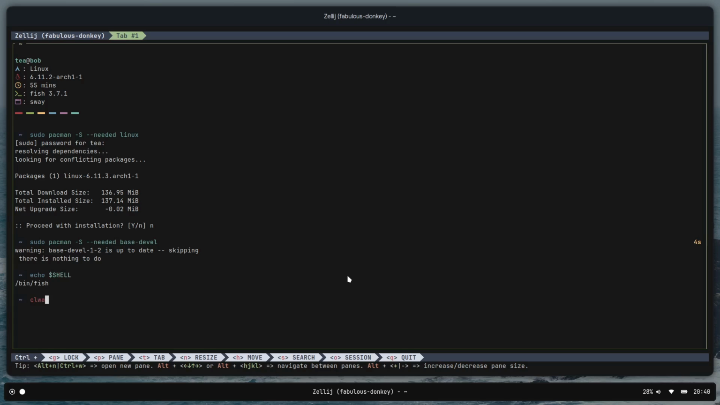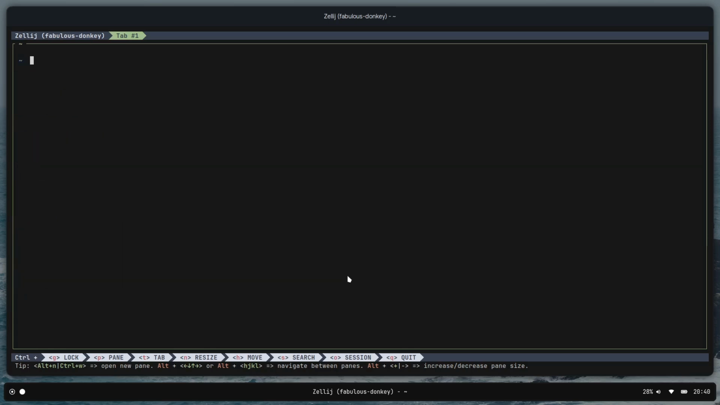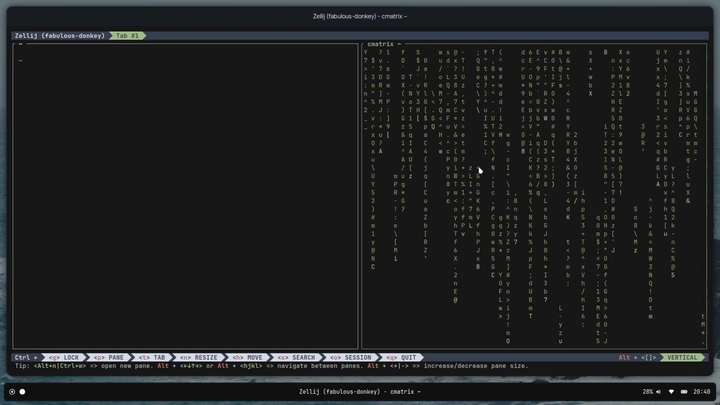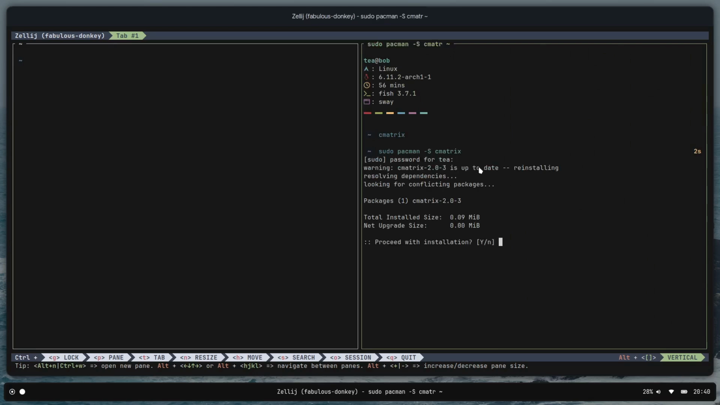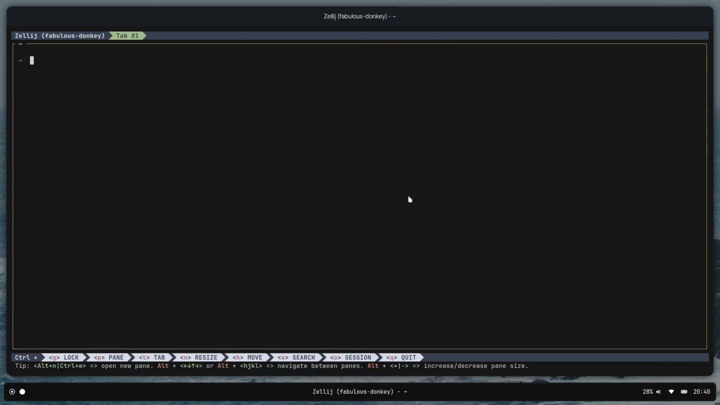Okay, that's good. So now what we want to do is open another terminal and then type cmatrix. If you don't have it installed, you can install it with sudo pacman -S cmatrix. Okay, so we already have it, so whatever. So now for the actual thing.